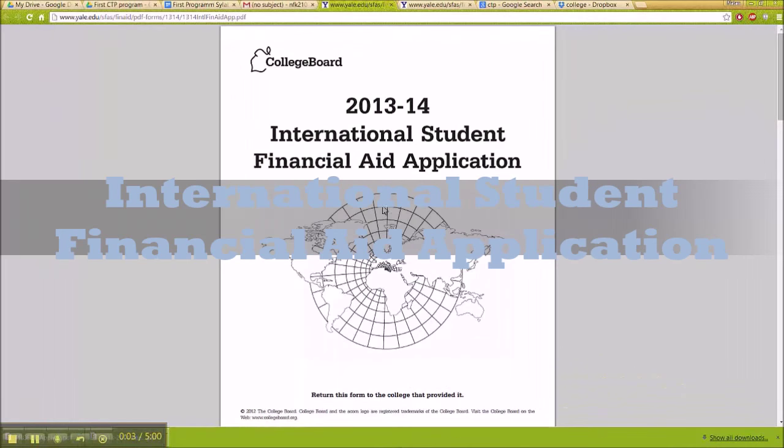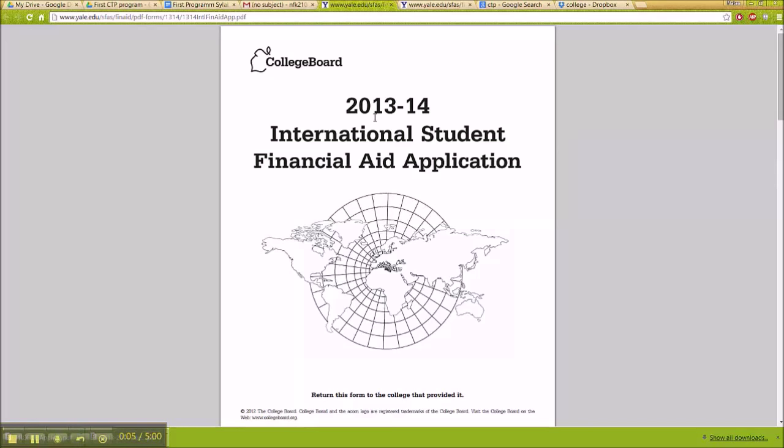I will be speaking about the International Student Financial Aid application. So far we've spoken about the application process to the US, and we said that we need to use the College Board website to search for colleges, and then we also said that we must use the Common App website to apply to these colleges. So once you've started your application, you will need to fill in the financial aid application form.